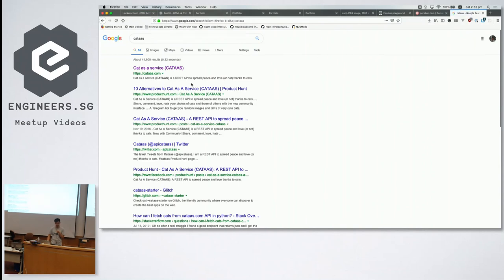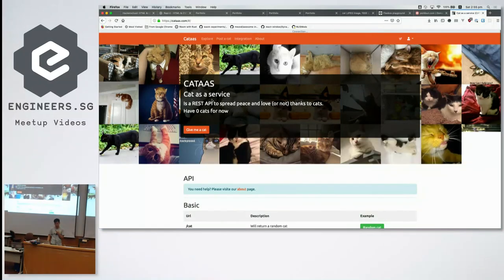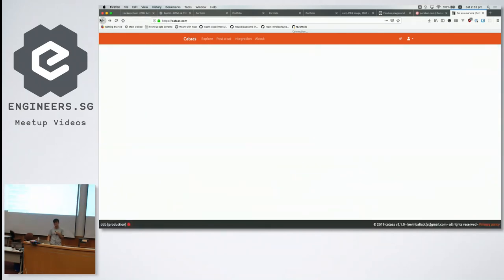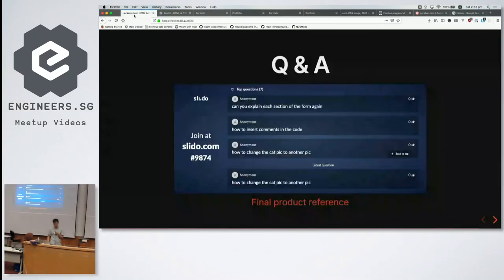So the website I use to get cat images is called Cat as a Service. So it provides all the cat images that you see so far. So with all these RESTful API services, you can go play around with them and try to get different images. I believe you can get things like dog as a service as well. Yep, and stuff like that.